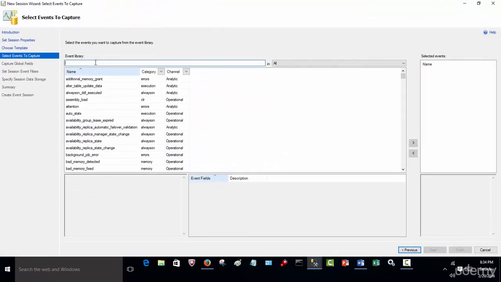This is the event library here. And what that means, obviously, is that it allows us to search the entire library of events. These are events, these are categories, and these are channels. And if I go to the category, you can see all have been selected, and there's a lot of categories for these events. If you look at the channel, you'll see that you can narrow it down to administrative events, analytical events, debugging events, or operational events.